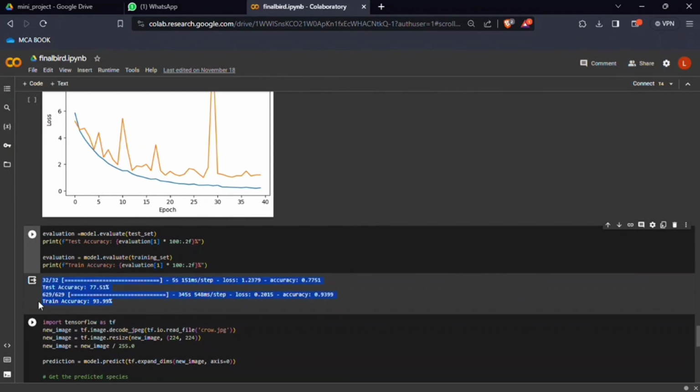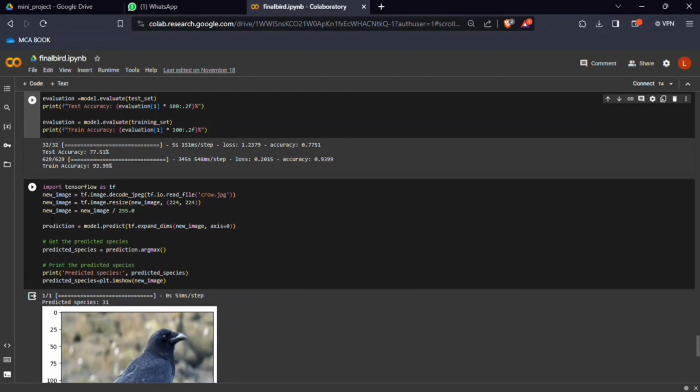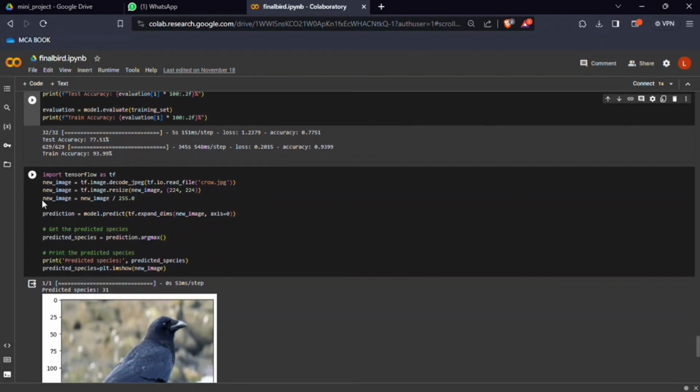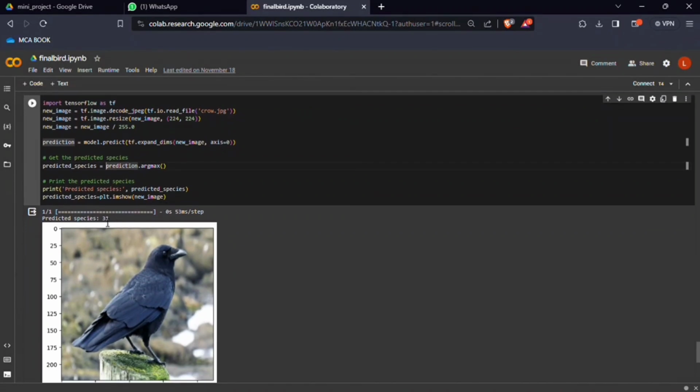Now to check the model, we are giving an input image with a size of 224 by 224 and we are scaling it. Then we are passing the image to the prediction function. With the help of argmax, we get the predicted species. The model predicts it as 31. The 31 is the number of the species in the dataset. So we can identify that the bird is the 31st species in the dataset which we have given.